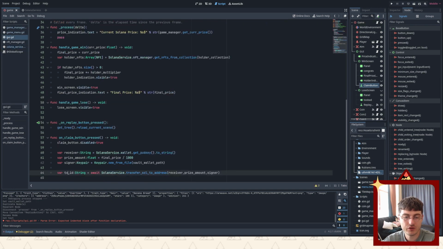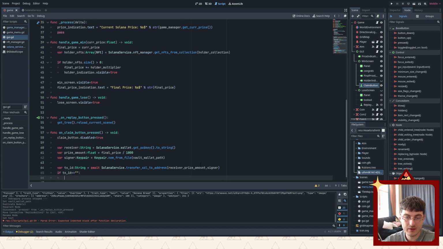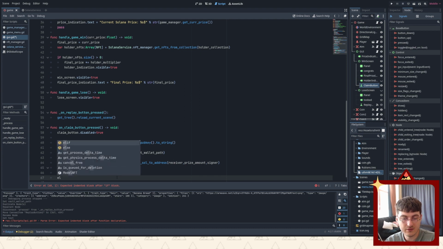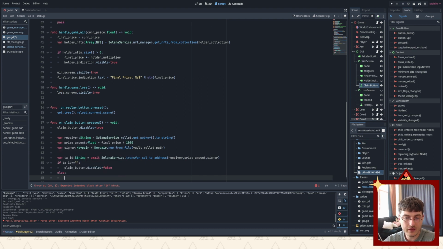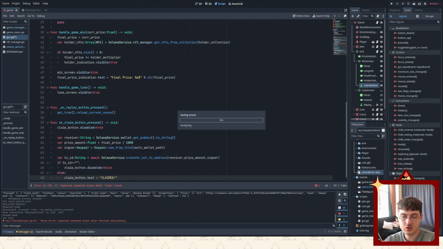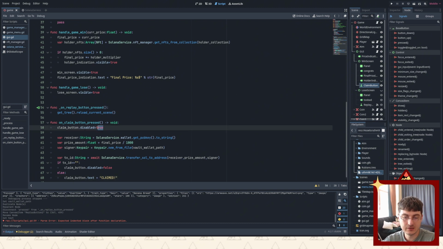So we actually have it right here, transaction ID, and we can say if transaction ID is empty, if nothing happened, then we set claim button disabled to false. So we can try again. Else, if everything was all right, then we can do a claim button. Maybe the text is "claimed", just claim. That's it. So we can know that it actually worked. It's still going to be disabled, and it's going to say that you claimed your award.